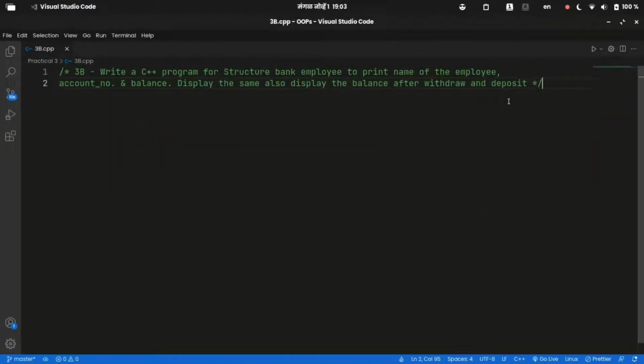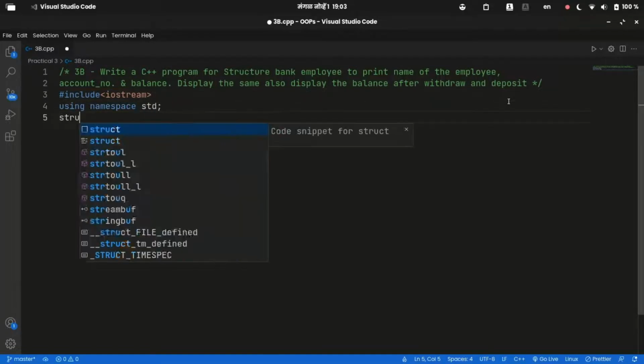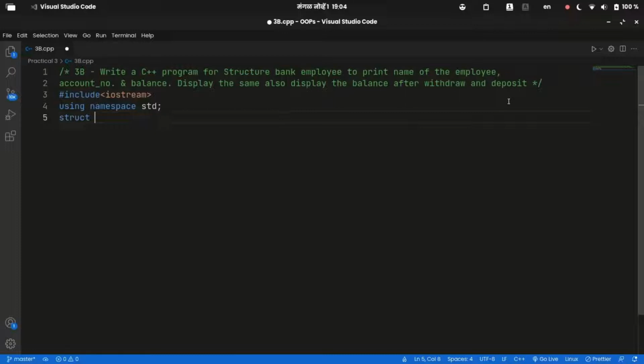In this question, we have to create a structure for employee, which displays account number, name and balance of the employee. We have to also display the balance after deposit and withdraw. We can create a structure using struct keyword, structure name, curly braces and semicolon. I'm declaring some required variables and some functions to take input from the employee and display the details.